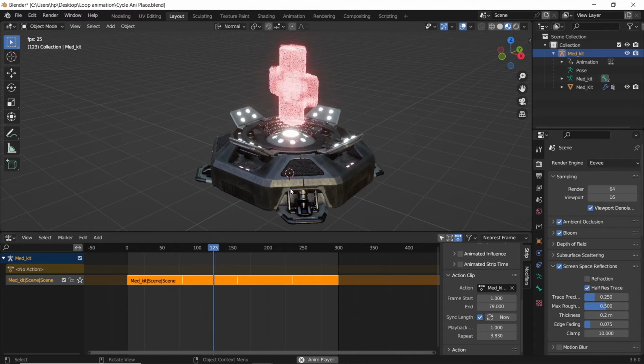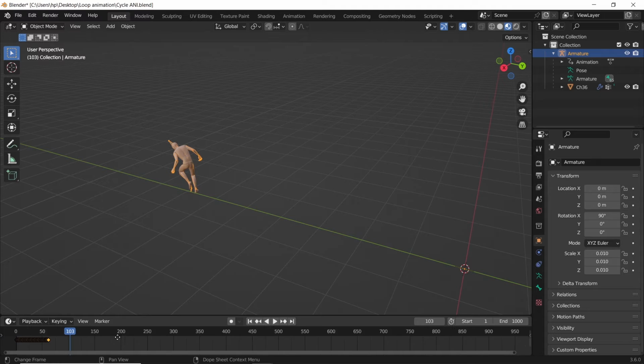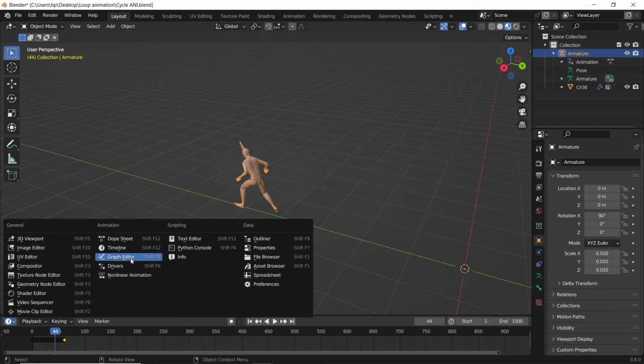This method is quite good for still animation like this one, but what about some models with linear motion, like characters or cars? If we do the same method here, the animation will repeat along the same area. In this case we need the graph editor, and the method is as easy as the first one.